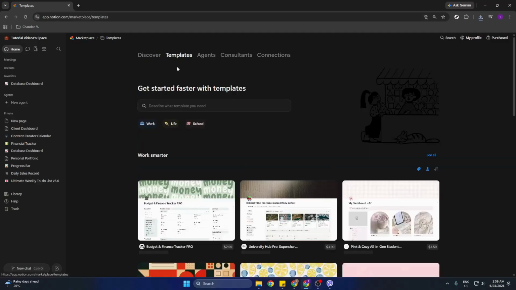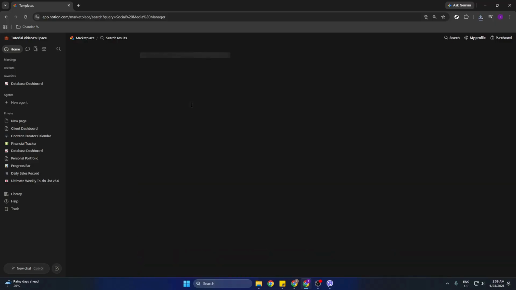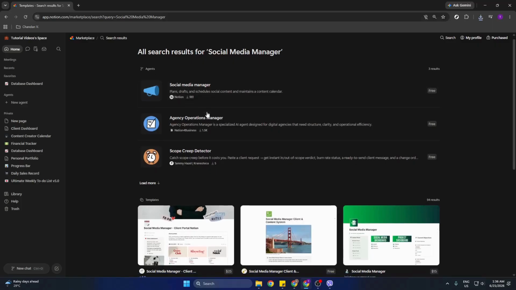Now, type Social Media Manager into the search bar. This is where you'll find templates specifically designed for managing social media content. Think of it as searching for a recipe online. You want to find something that suits your taste and needs.